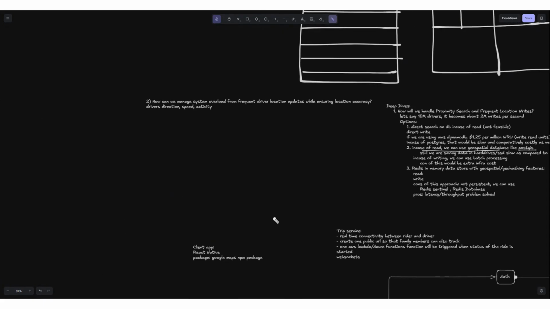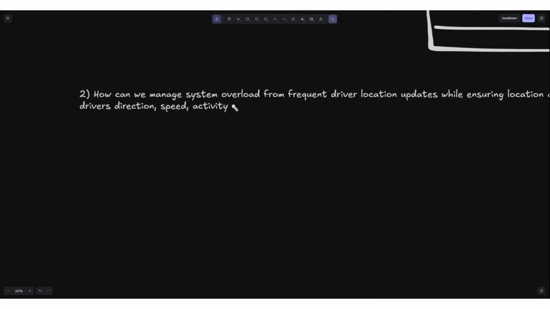There is not any other option behind that based on these different directions. If the driver is in an area where there is no chance that any rides will be coming in, then based on the area we can decide that we don't need to send the location of the driver at that time.